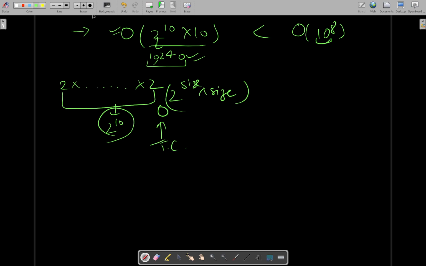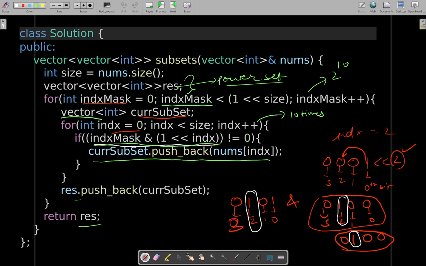And as far as space complexity is concerned, if you are not counting the arrays that you are using to build the result, you can say it's pretty much constant extra space, if you are not considering the vector for the current subset and this result array. Otherwise you can definitely find out the space complexity as per the size of these. So this is what the complexities will be.